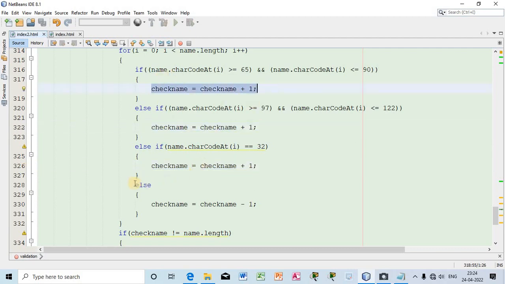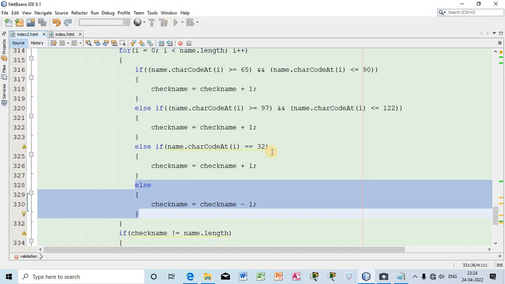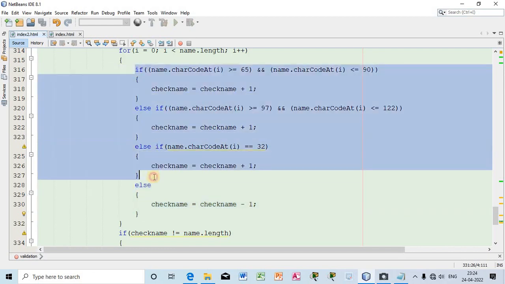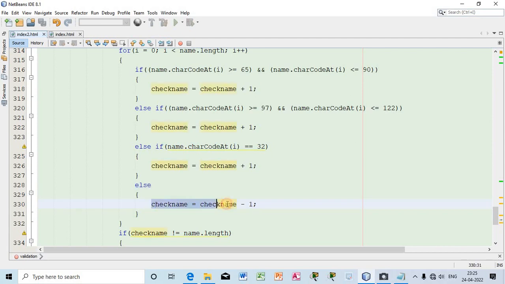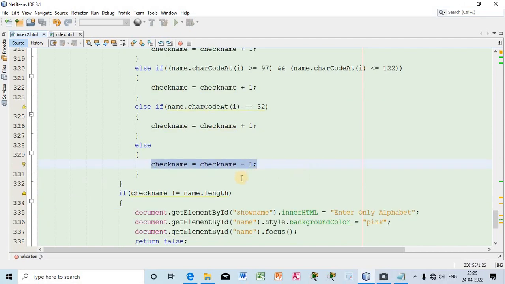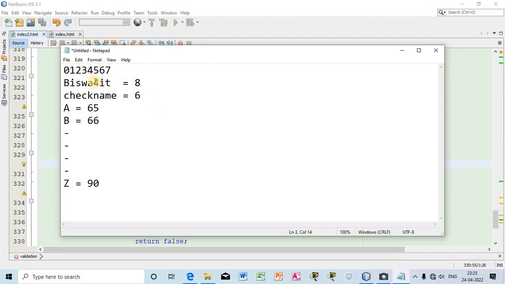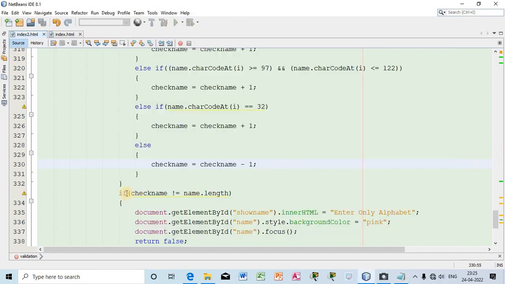Other than this, that means if any number or any other special character is there, these three conditions will return false and the else condition will return true, and check num will be check num minus 1. That means if any number, or you can say any special character, is given inside the text field, the value of length will be 8 only, right? But the check num value will not be the same as the length, it will decrement, right? So that time this condition will work.